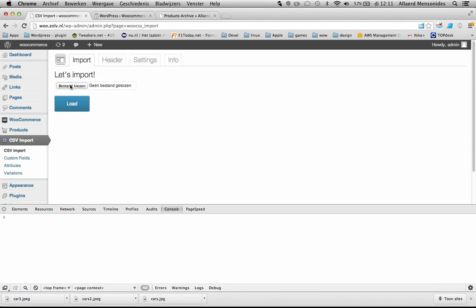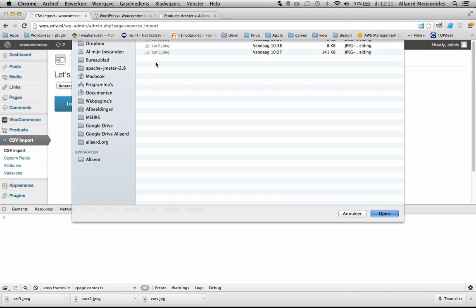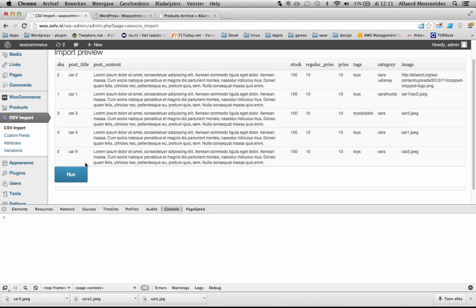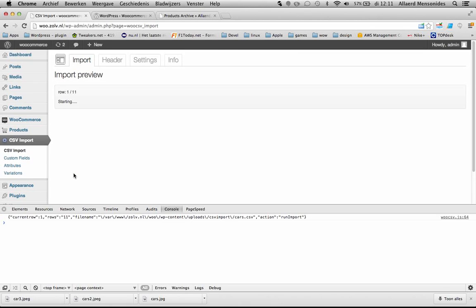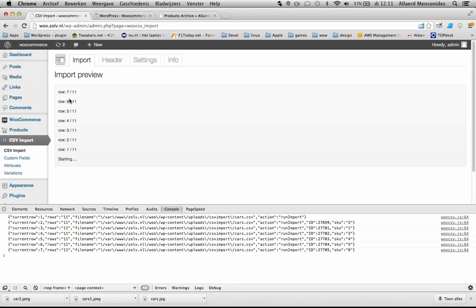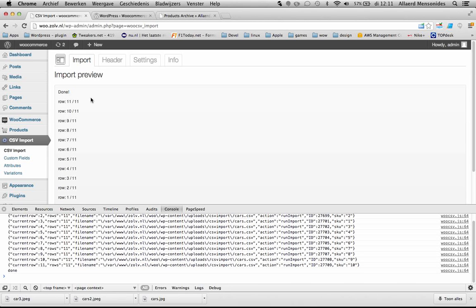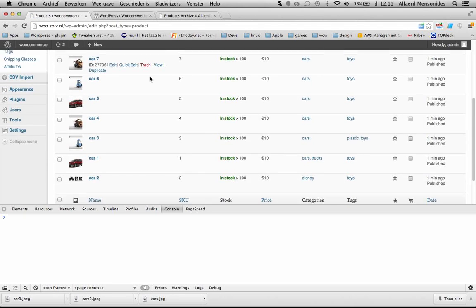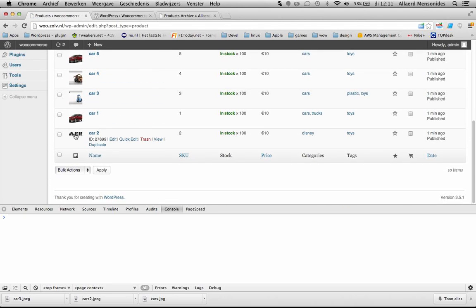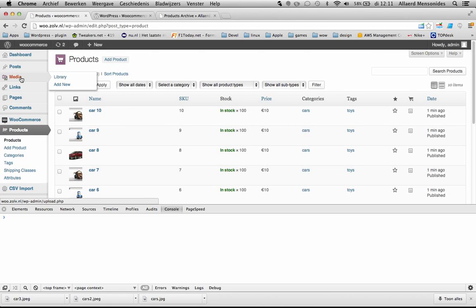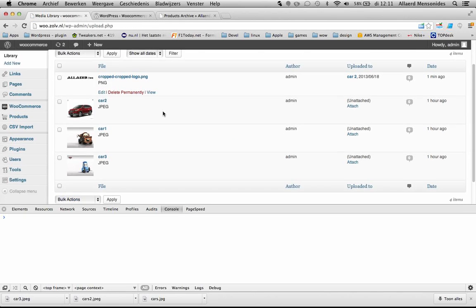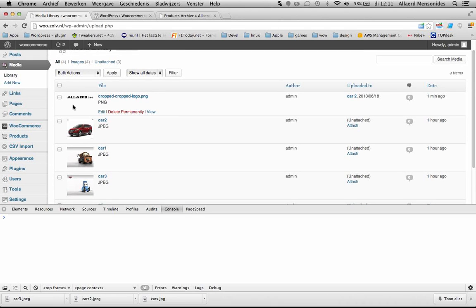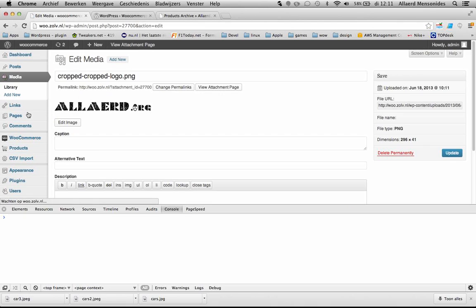When I go to import, I select the file again, press load, it shows me the preview again, and I will run it. And it shows here the progress until it's finished. Well, it's only a few rows, and now I can see at my products part, here are all the products. It also imports the media if it is not present. And if it's already there, then it will just link the file. So this one wasn't already there, and now it's imported here.